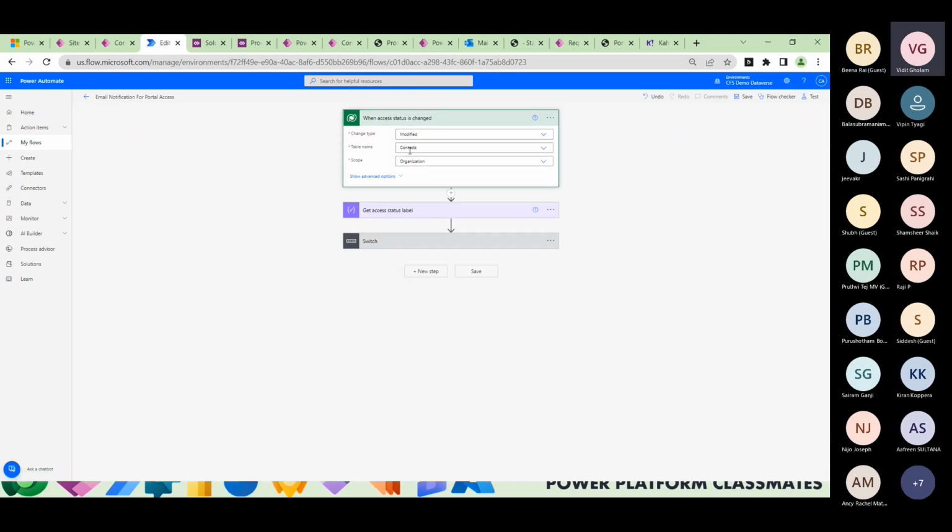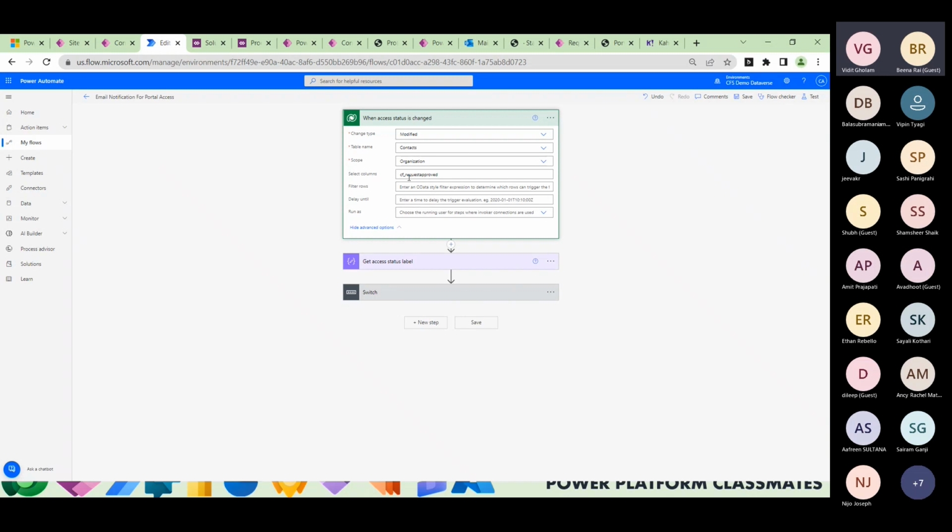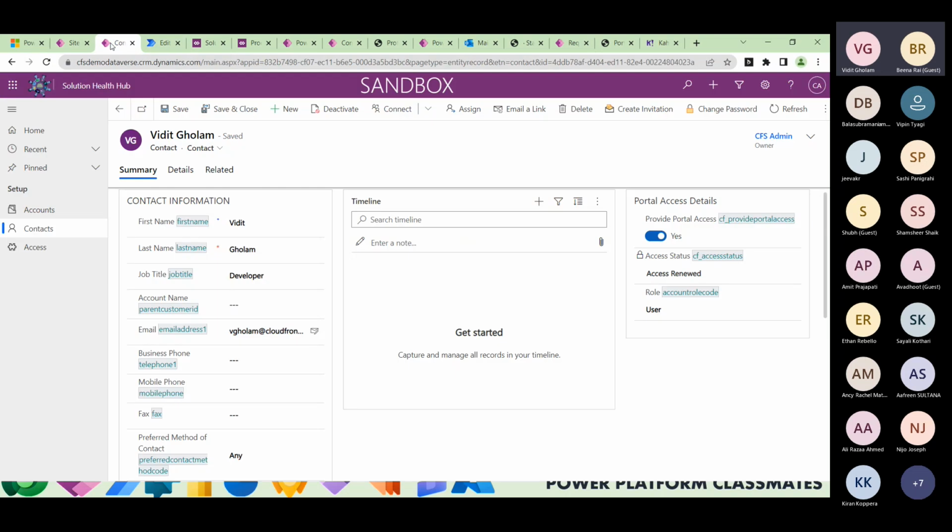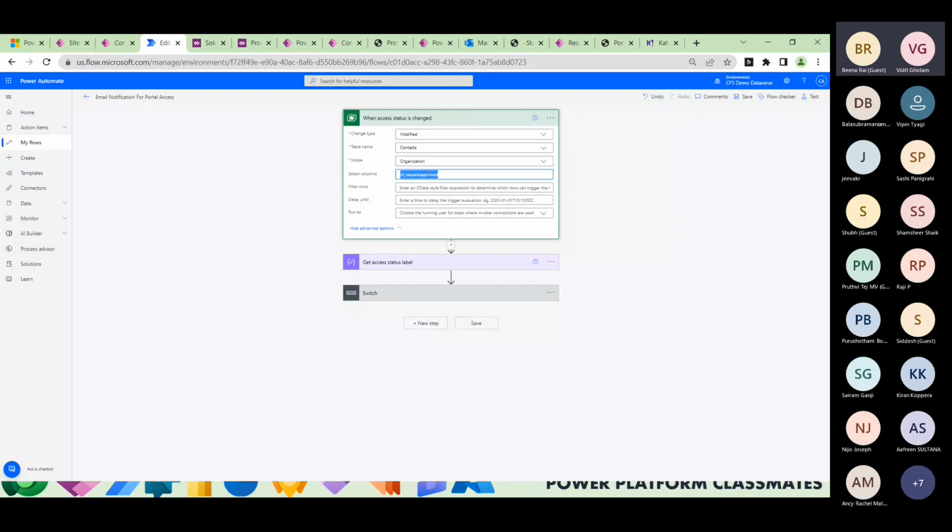This flow triggers when a contact is modified, and I have selected the column as, no, it's the wrong column. This flow will trigger when the contact has been modified, and it will run when the access status has been changed. So what I'm doing here is getting the label of the access status.